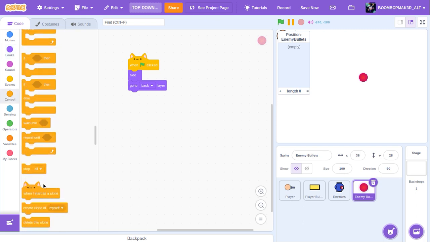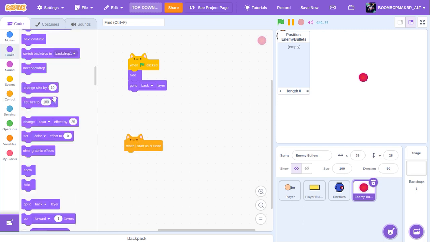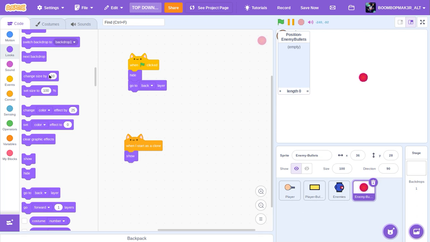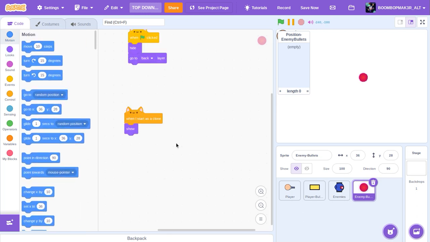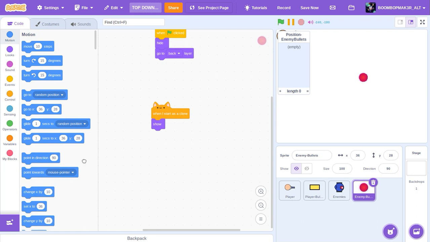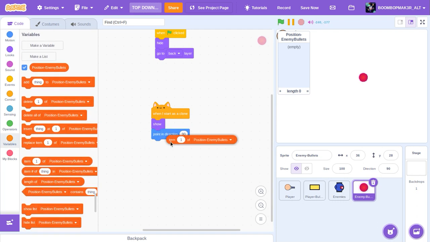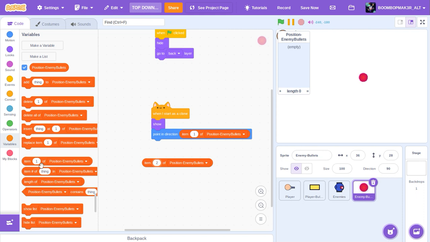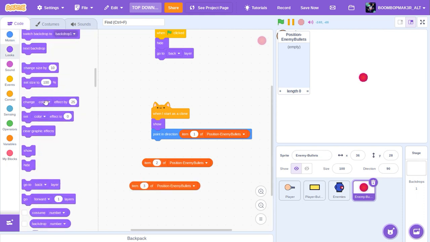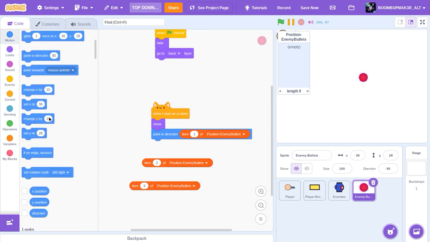Now, when I start as a clone, show. Follow along with this part. This part's important. Point in direction, item 1 of position and bullets. Now, for the X and Y, set that to 2 and 3. So set X to item 2 and set Y to item 3.